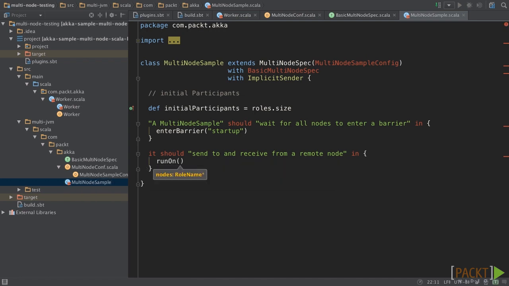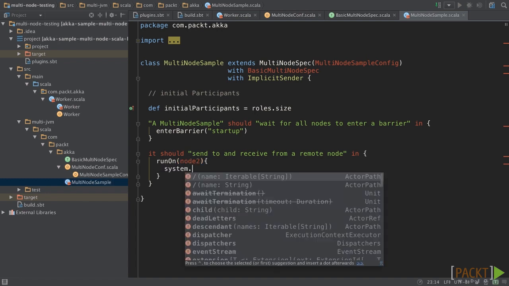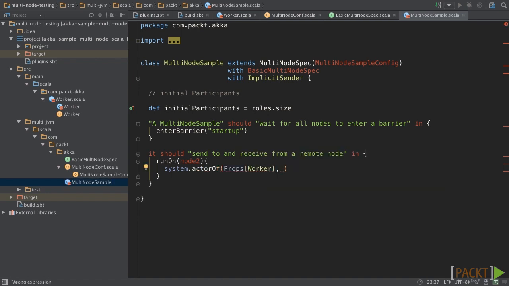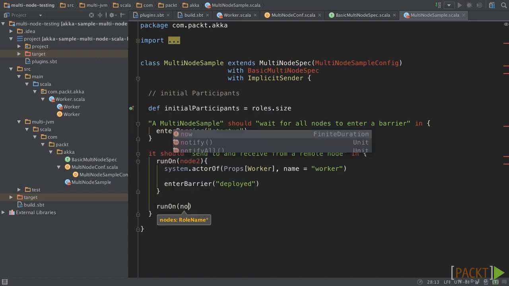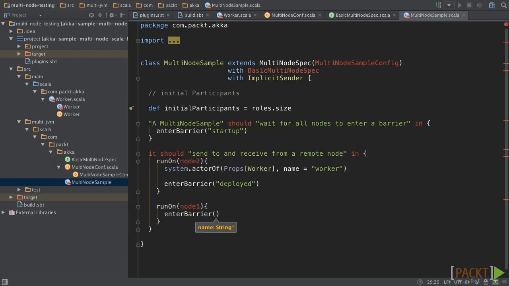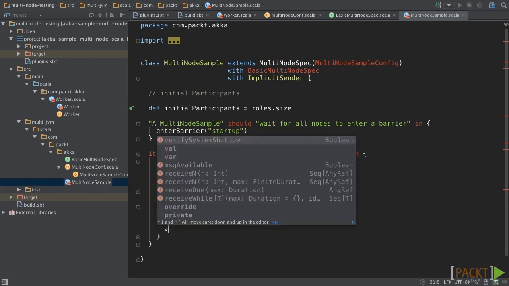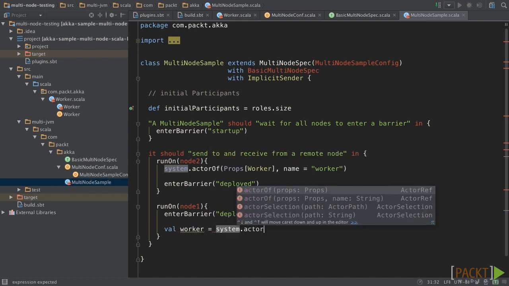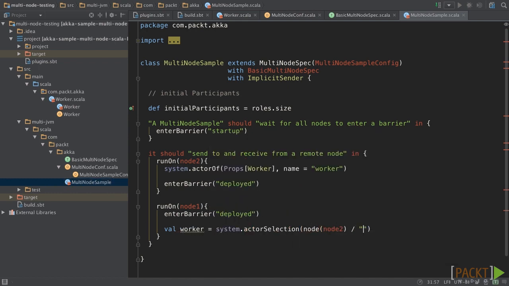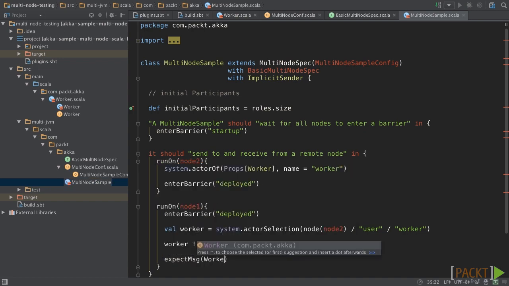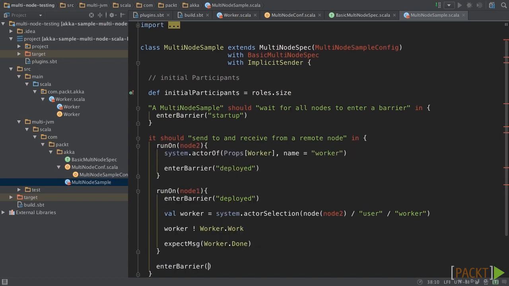Let's start. We will use the run-on function, which takes a node name and a block of code to run on the node. In node 2, we will start an instance of worker, and this node will set enter barrier to deployed. On node 1, after all the nodes have reached the deployed barrier, we will define a worker using the actor selection, and then we will send a work message to it. And finally, we expect to receive a done message. And after our code runs on every node, we will reach the finish barrier.